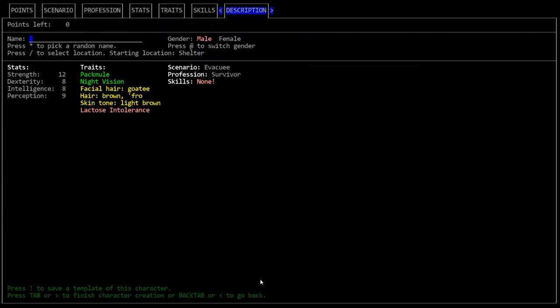So I think that's about it for character stuff. We go to the final menu, which is description, where we can name our character. You can hold asterisk to select a random name. Alternatively, you can choose your gender using the at symbol, which I usually just randomize, but we gave ourselves a beard, so we're going to stick with male. And we'll randomize our name, and we're Wilfred Ventura.